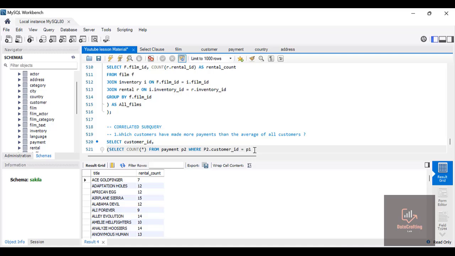Now this one will be P1 dot customer_ID as total_payment.